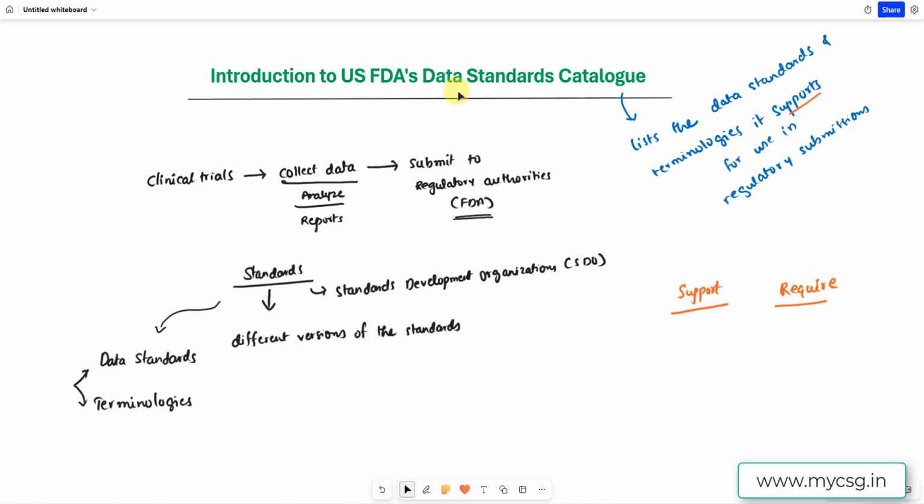So what does FDA's data standards catalog do? It's simply an Excel file which lists the data standards and terminologies it supports for use in regulatory submissions. There can be different standards like SDTM, ADaM, define.xml, and the different versions of those standards. At any point in time, FDA may or may not support one or more of those standards. Whatever is effective will be listed in this data standards catalog.